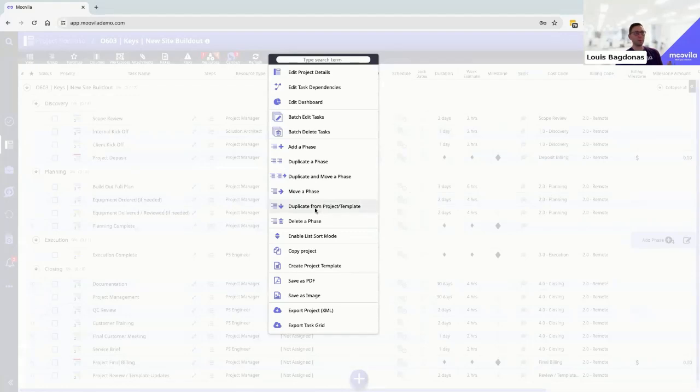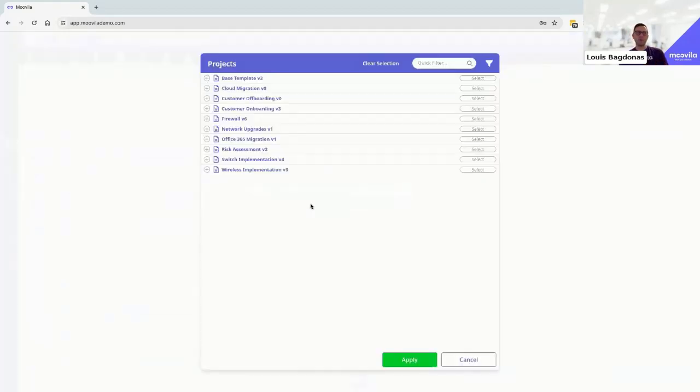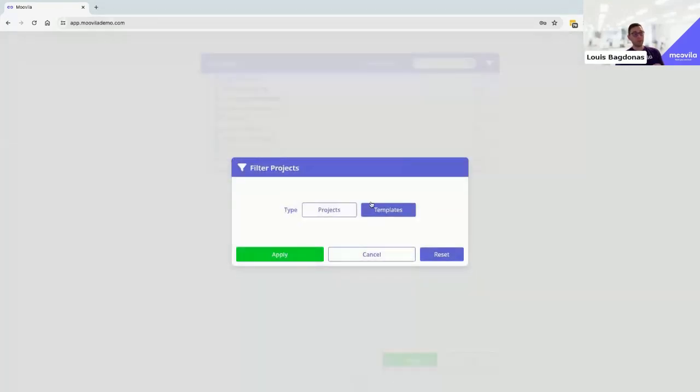We're going to come here to duplicate from project template. And what we're going to ask you is, hey, what phase do you want to duplicate? And what we're going to give you here is a listing of all of your templates that are in your enterprise or your portfolio. We also give you the option to say, hey, actually, I want to grab this phase from this project that's going on right now, and I want to pull it into this new project because I really like the way I set it up and it's going well.